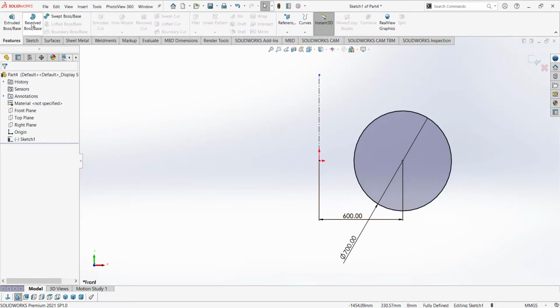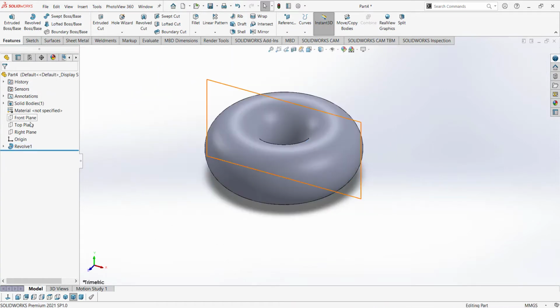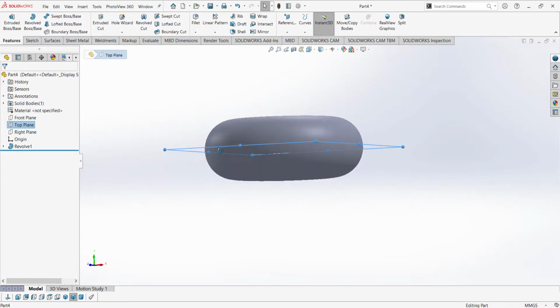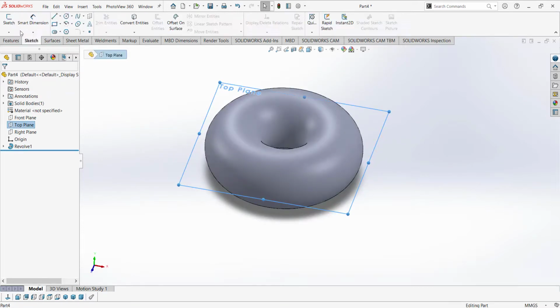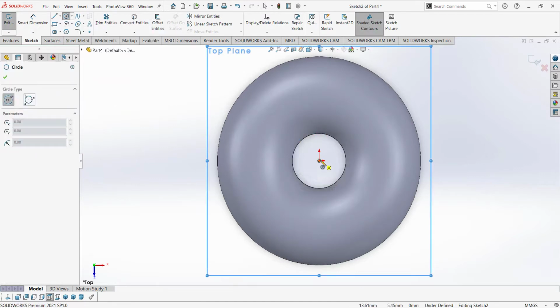Well, the sketch is ready and we can use the Revolve tool to rotate this circle around the center line to get the shape of a tube or a donut. After that, select the top view and return to the sketch. I want to draw a circle that is exactly in the middle of the tube.